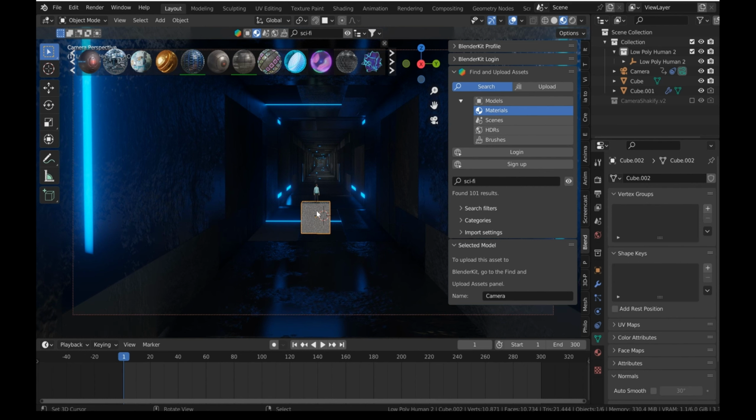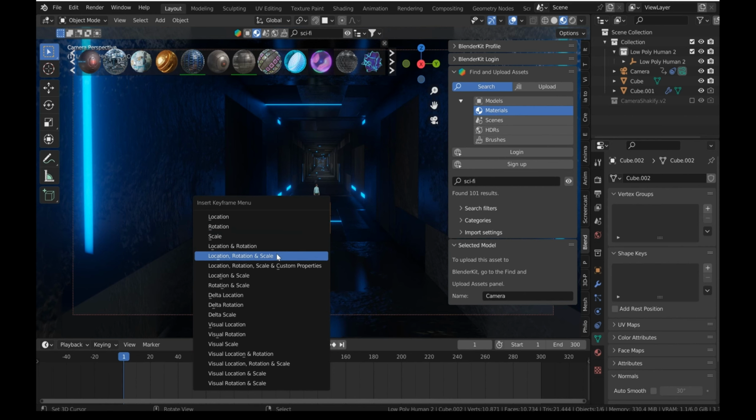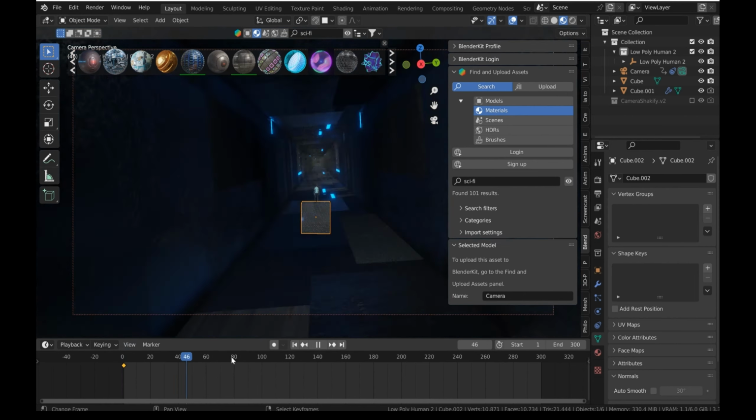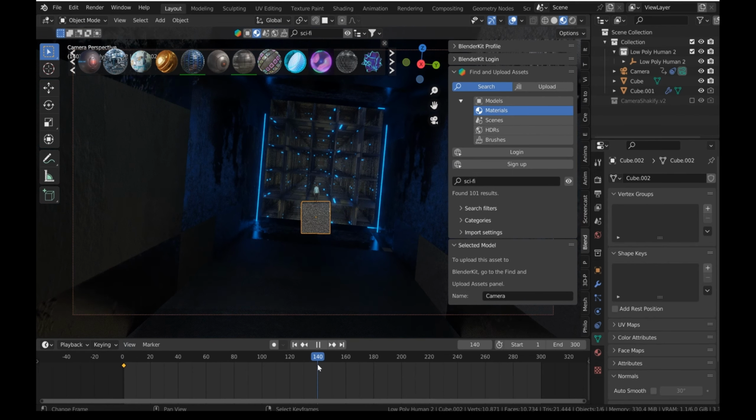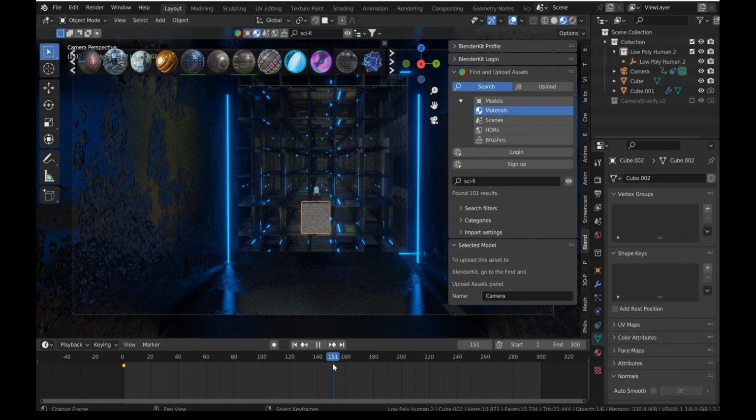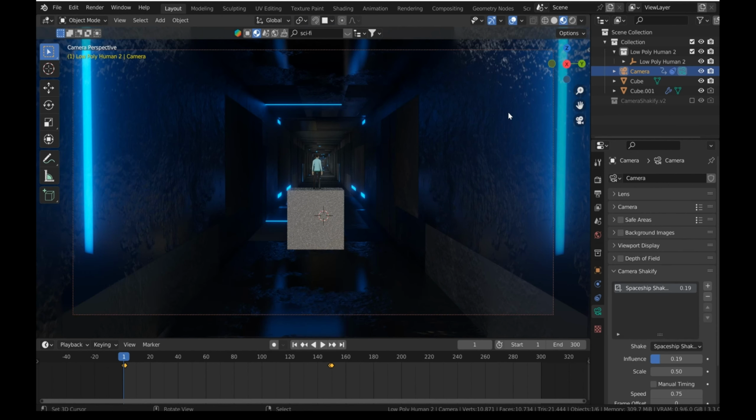So what I'm going to do is add a location on this. Probably I'll just do a location rotation scale again in case I want to change something. And then I'm going to come out to say 150 like before. Keep things uniform. And what I'll do is have him come into the scene a little bit, into the camera. So G. Alright, so we'll keep this nice and simple.